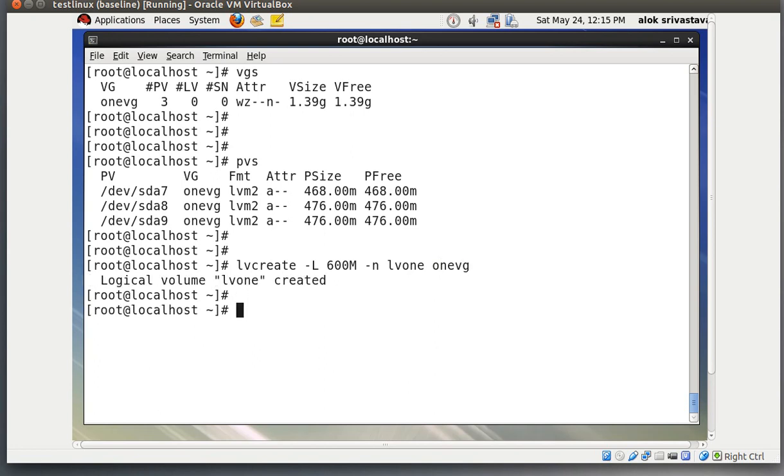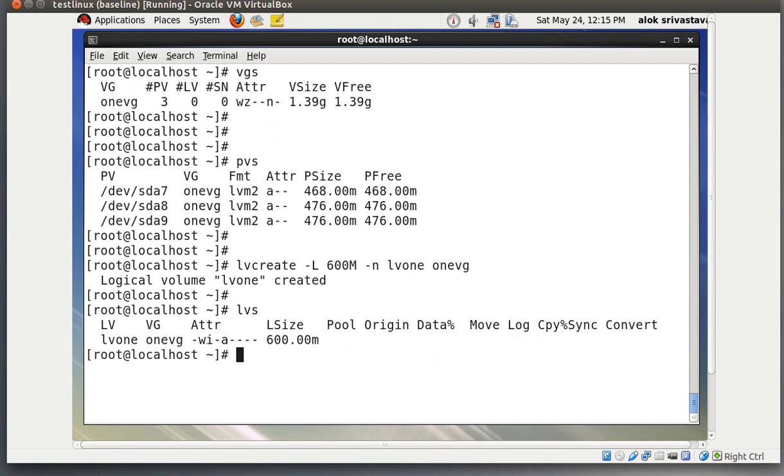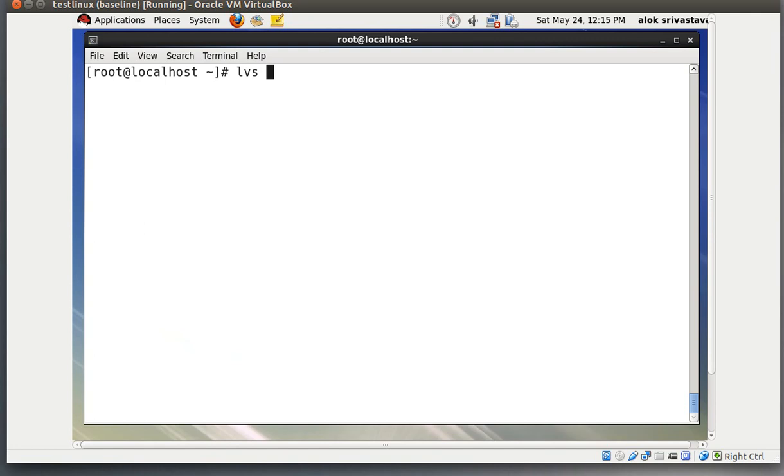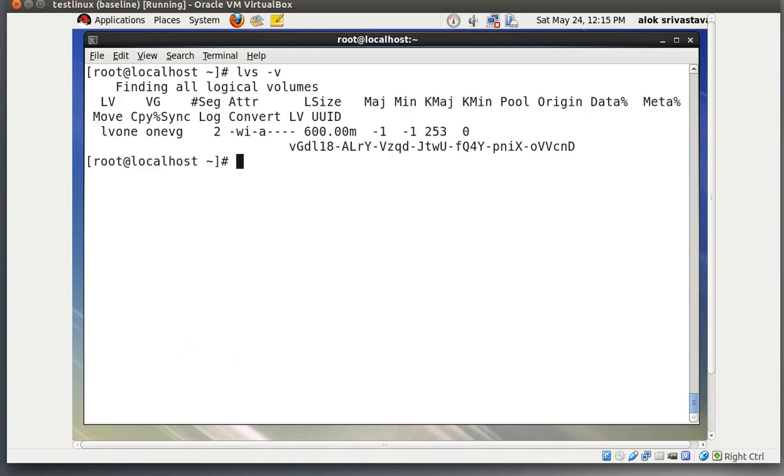Job done. So if I give an LVS command, I have got the LV name LV1. It is available from 1 VG. Size is 600 MB. If you want more detail, -v, verbosity should be increased. You can also increase the size, or you can also create a LV based on the percentage.